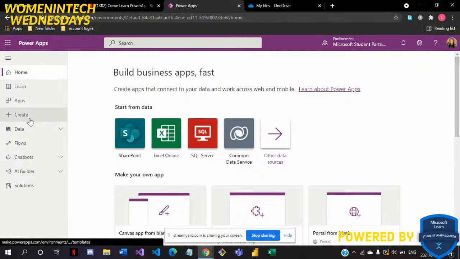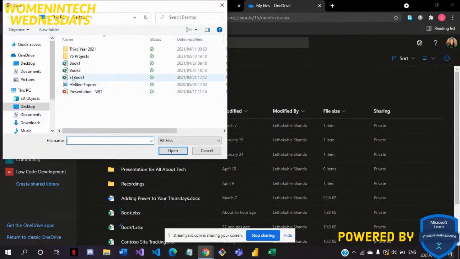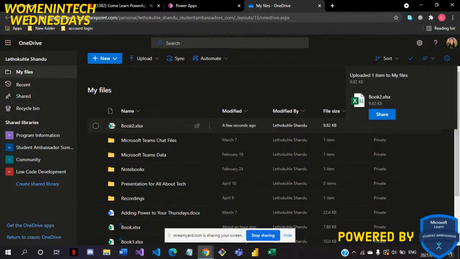The next thing we do now, before I forget, because I opened OneDrive as another tab, we need to upload our data source onto the OneDrive. So let us upload a file, and it's on our desktop as Book 2. We open it, it's uploading, and it's there. Now that it's there, we can close it.